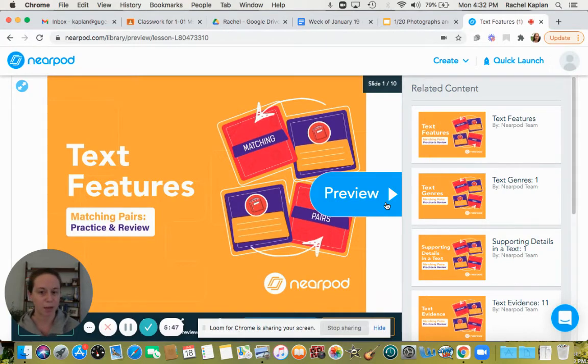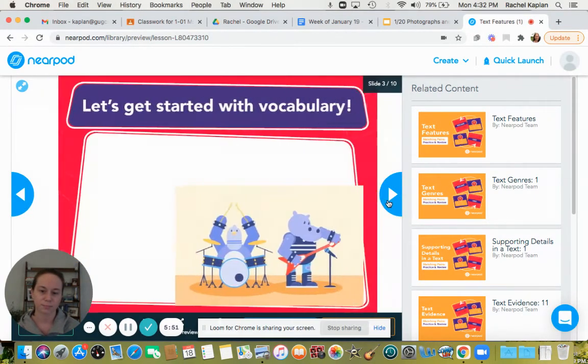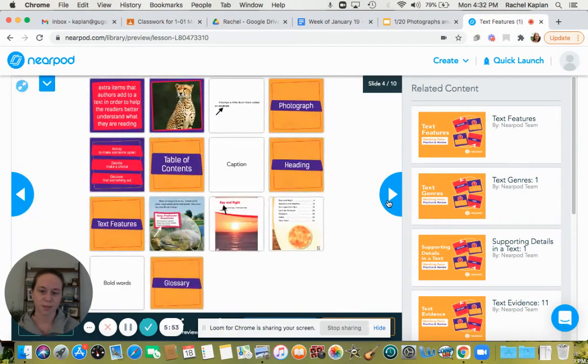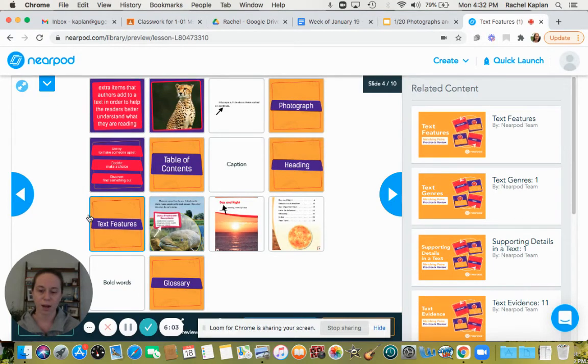Let's go through some of the other slides so you understand what to do. The first activity you're going to complete is a matching activity. It says, match the words with the definition, picture, or example that they're related to. So, here on the yellow and white squares are different nonfiction text features that we've learned about. The other pictures or squares have examples of each one. I need to figure out which ones match.